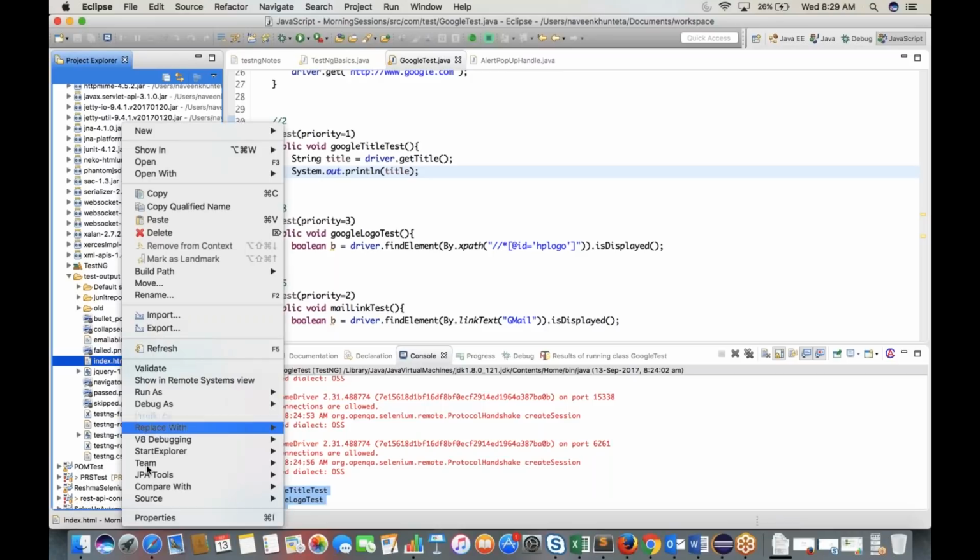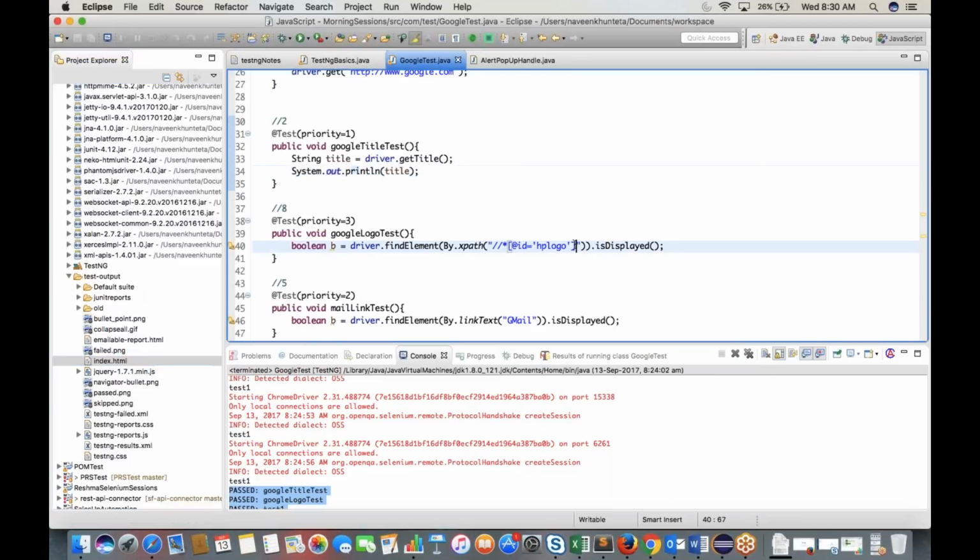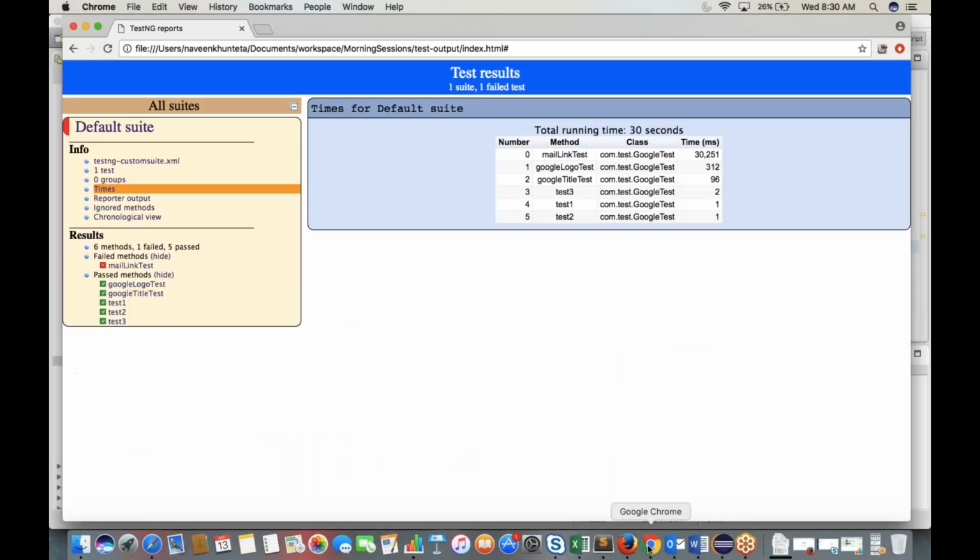And then right click on it and go to properties. So this is the location, somewhere in your workspace, somewhere in your machine. So it will be this index.html. Maybe in your case it will be C drive or D drive or whatever, wherever exactly your workspace is available. The index.html file is there. Just copy this location path and paste it in the address bar of your browser. So you will get that particular report like this.